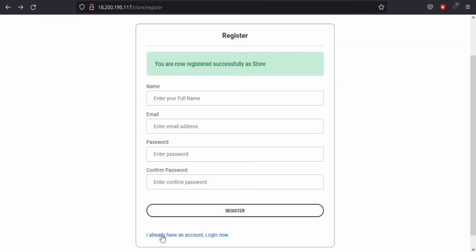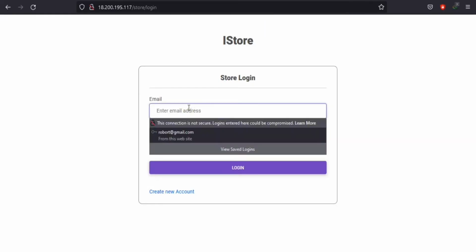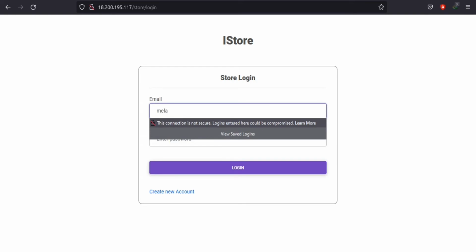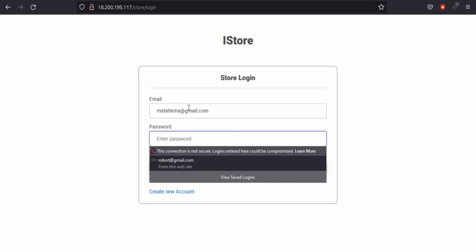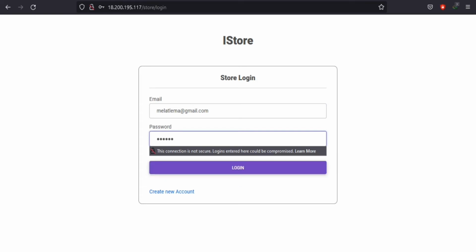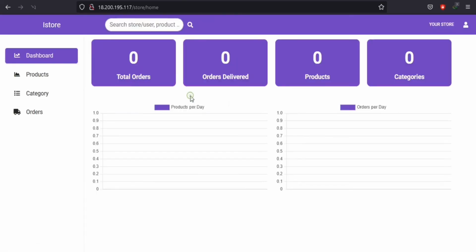By clicking "I already have an account, login now," he can go to the login page. By entering the details here, for example milatlamma@gmail.com, and the password 123456, and then login, he will have access to the dashboard here.